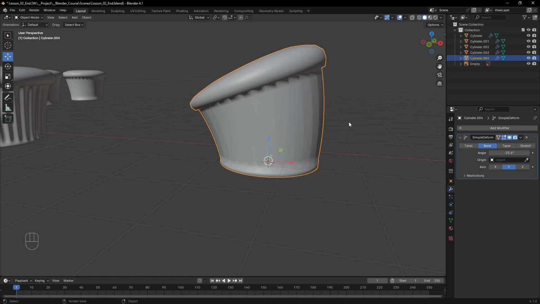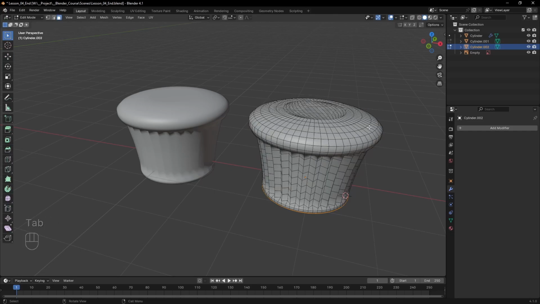In the next episode, we will explore some more things we can do both in object and edit mode.